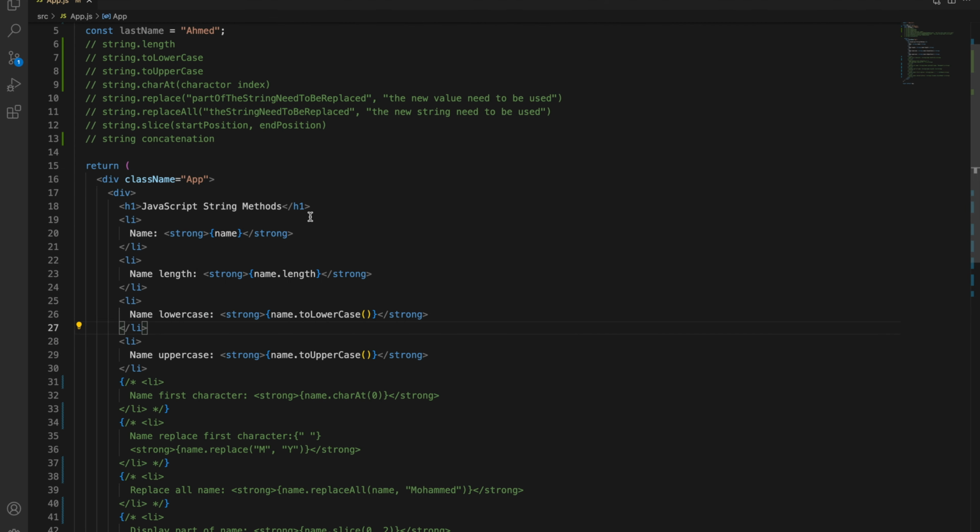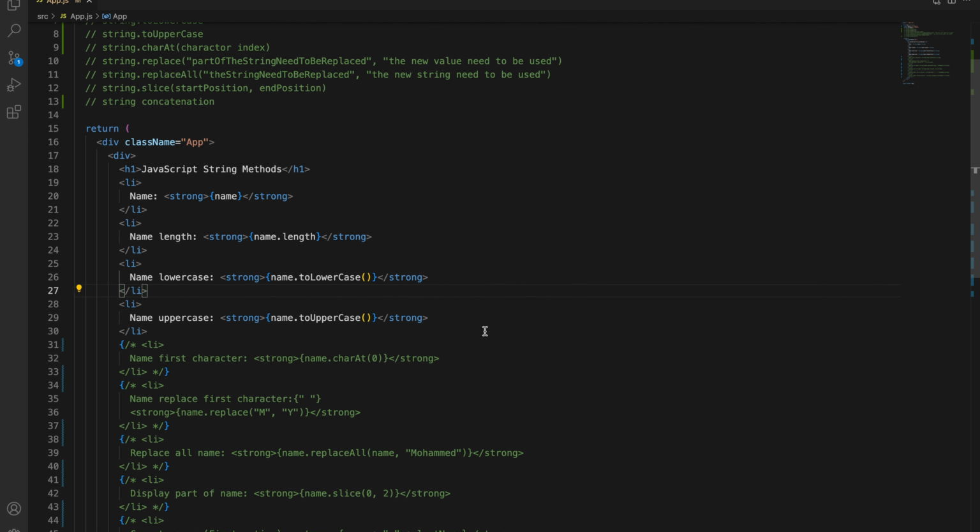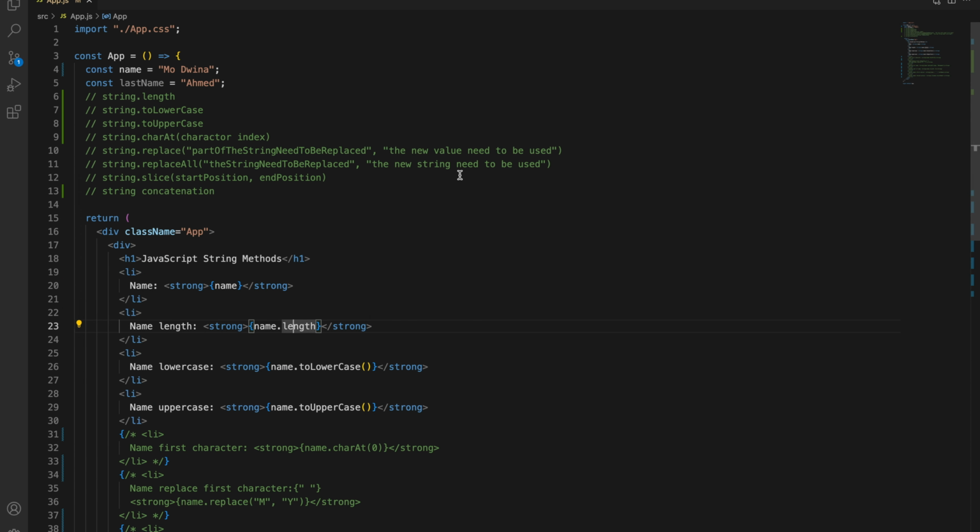Before we go to the next one, if you notice, most of the string methods are functions. They are called with parentheses at the end here, but there is only one that you don't need to call with parentheses, which is length. So let's move to the next method.